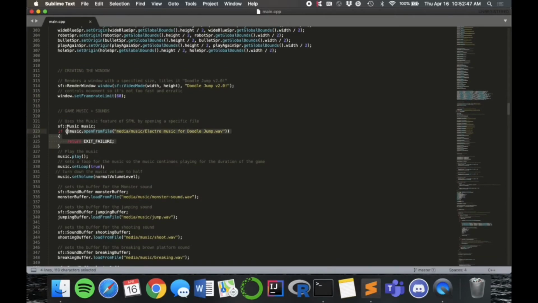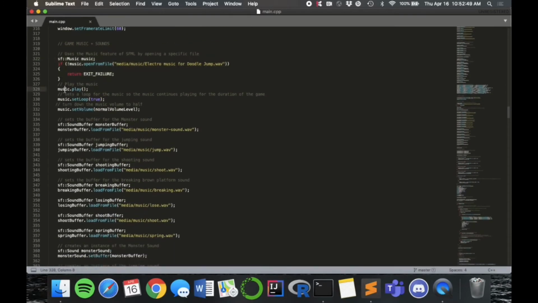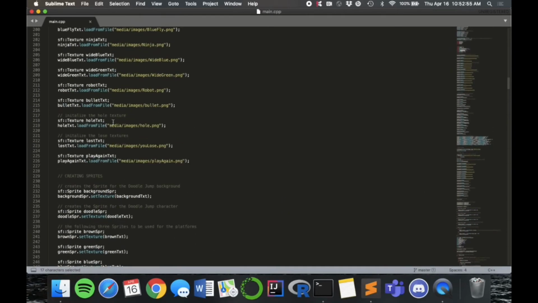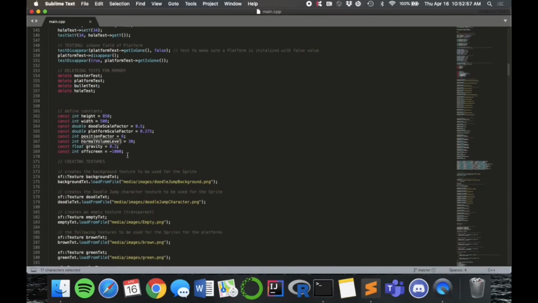This is the music for the game. Just make sure it plays. This sets it to a loop, and then this sets the volume. This normal volume level is part of a bunch of constants that I made up here. So really, the only important ones here that I should mention are the height and width of the window, and the gravity, as well as the volume level.